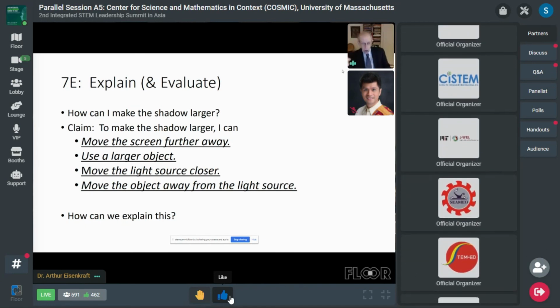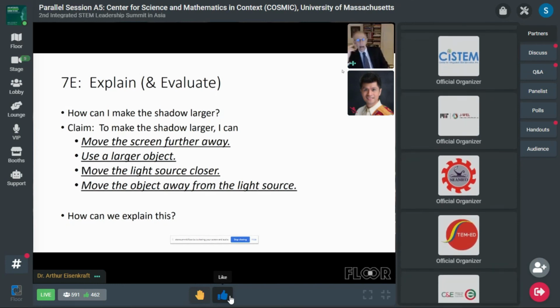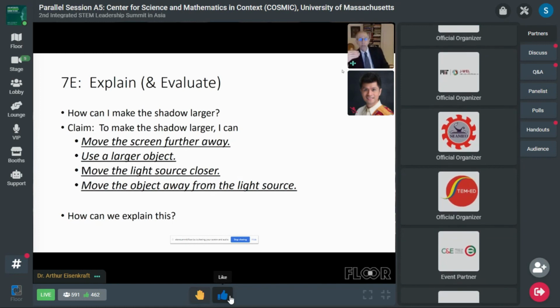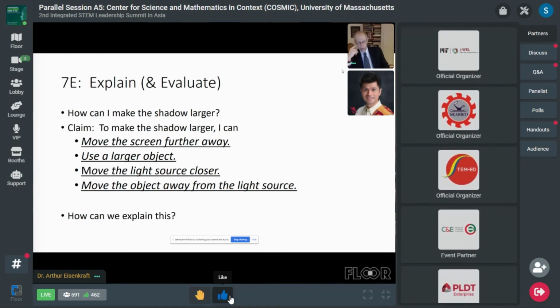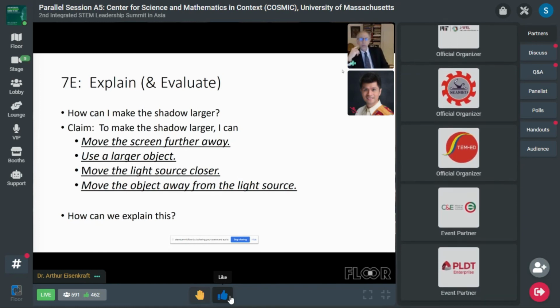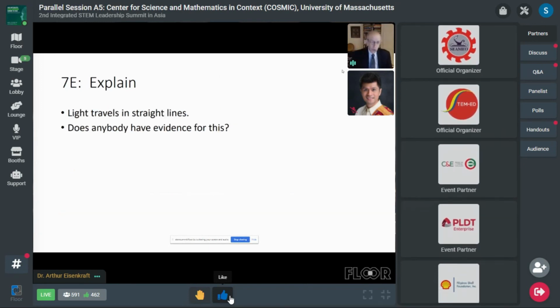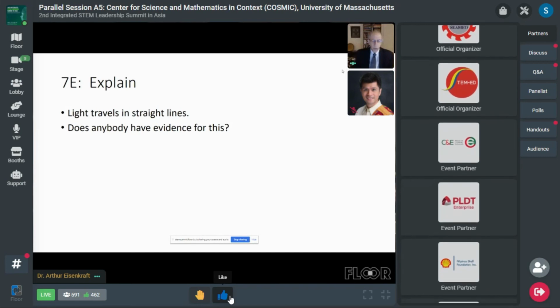I can use a larger object. I can move the light source closer. I can move the object away from the light source. How can we explain this? And so now I have to help them with the explain.